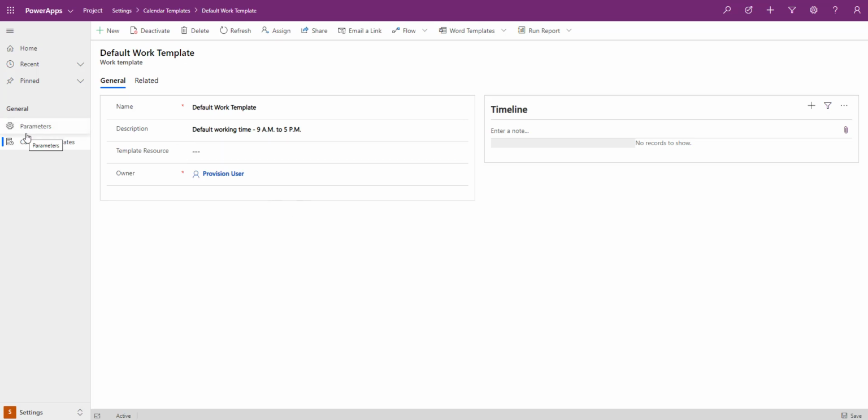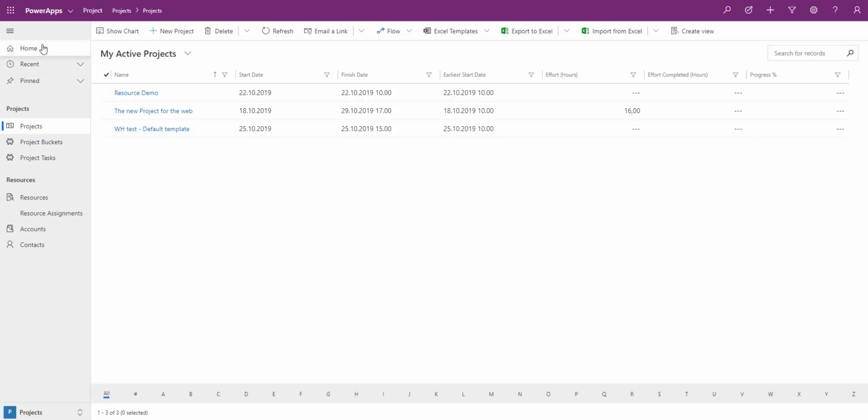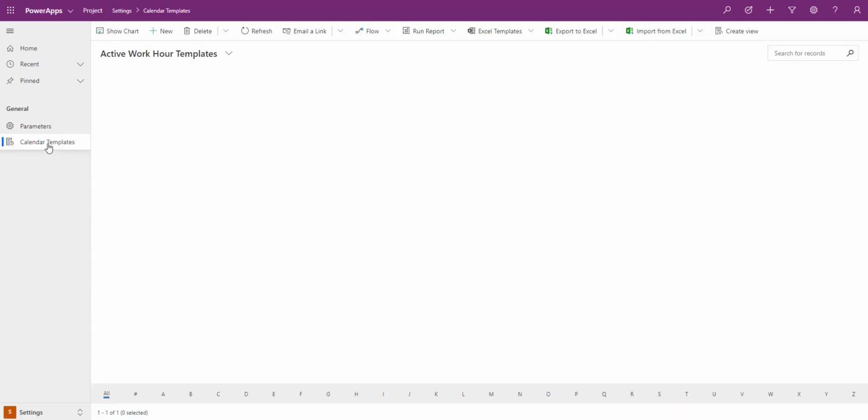All right, so having looked into this, let's see what happens when we create a new work template. To get to work templates, we'll navigate to the home, to My Active Projects on our model-driven app, and we'll choose Settings on the sitemap, Calendar Templates. Here's the calendar templates I mentioned on the sitemap. And we'll land on the Active Work Hour Templates view. What we'll do is we'll click on New.